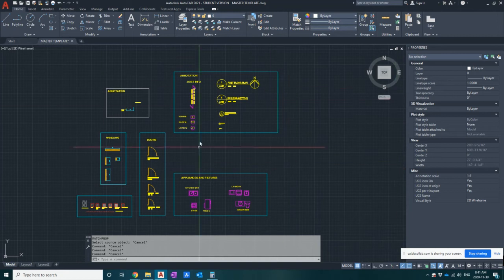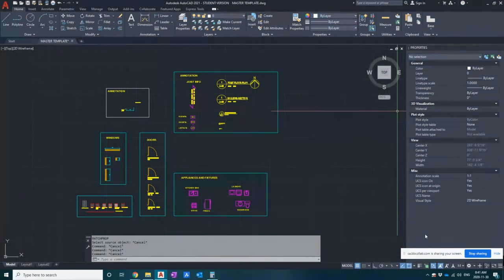You're going to use quick select to figure out what's on that other layer. Let's say I have no idea what could be on A-dim, and I want to put what's on that layer. Sorry, the other way around. I want to put everything that's on the dimensions layer onto A-dim, and I don't know what could be on the dimensions layer. So open up your properties with MO enter.